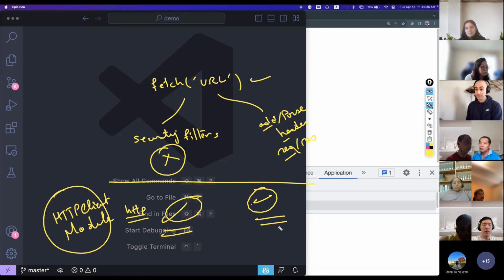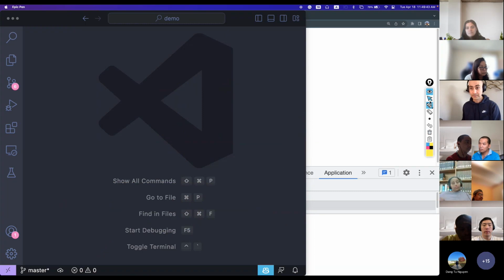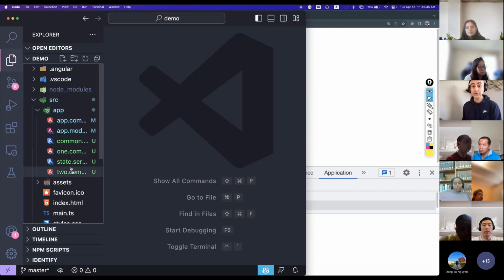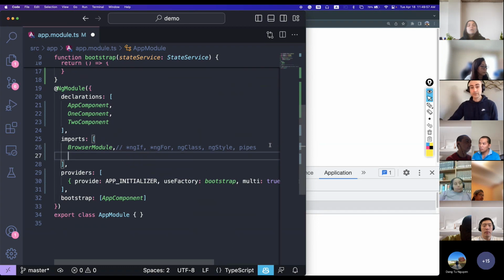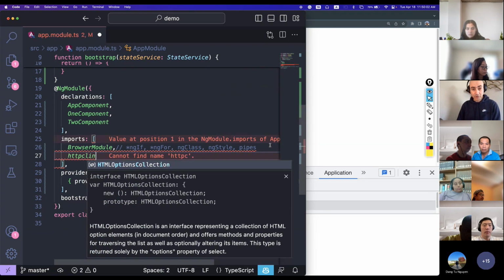So let's start using this module. The first step that you need to do is to import the module in AppModule. So I'm going to AppModule and I say here, hey, import the HttpClientModule.